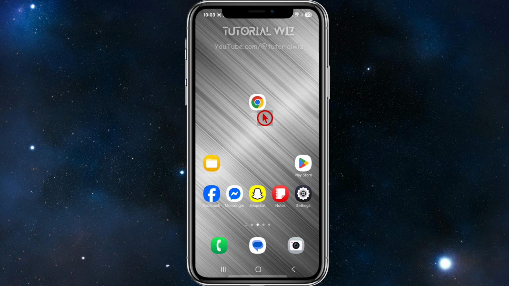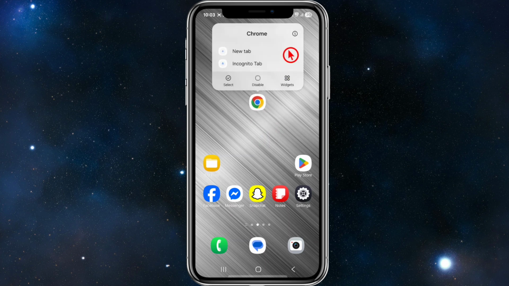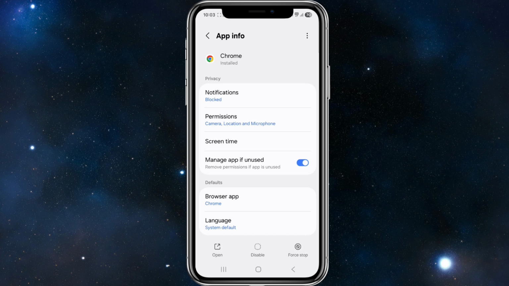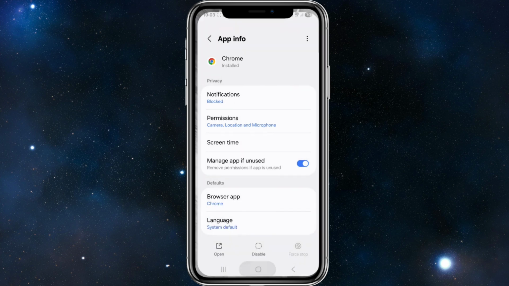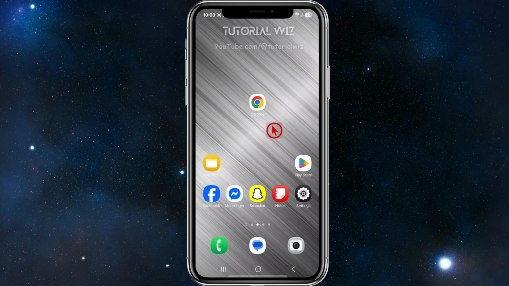You can even do a force stop. So click and hold it down, click on the I, and now from here click on Force Stop on the bottom right hand corner, and then go ahead and reopen Google Chrome.